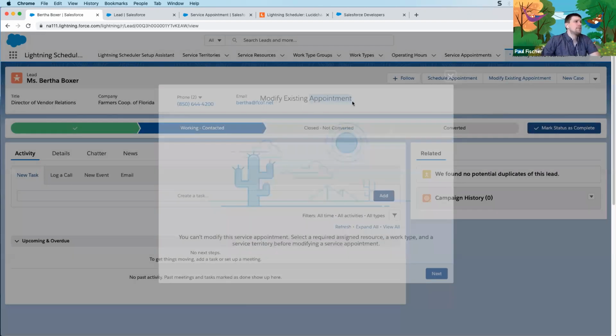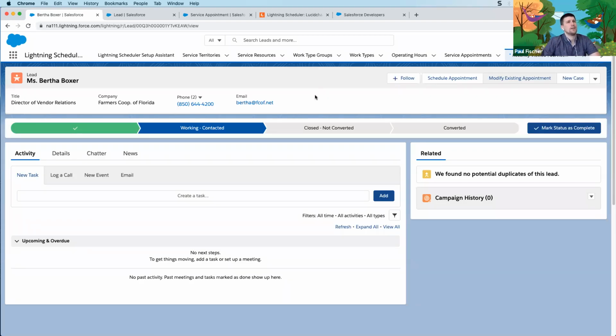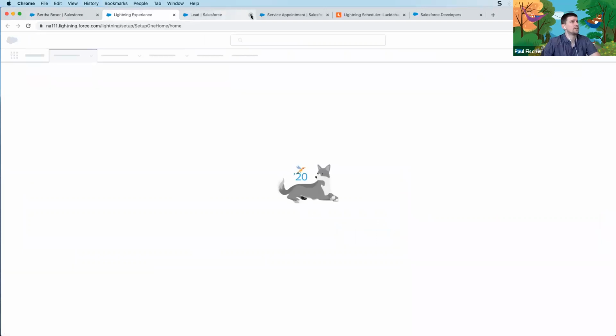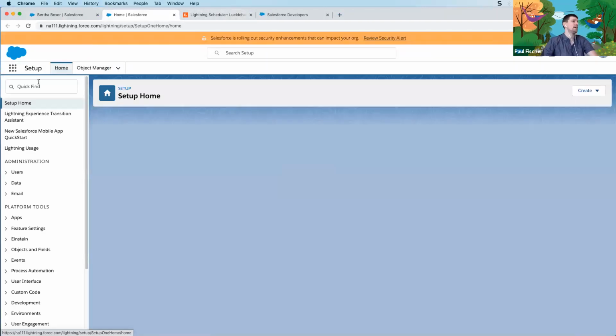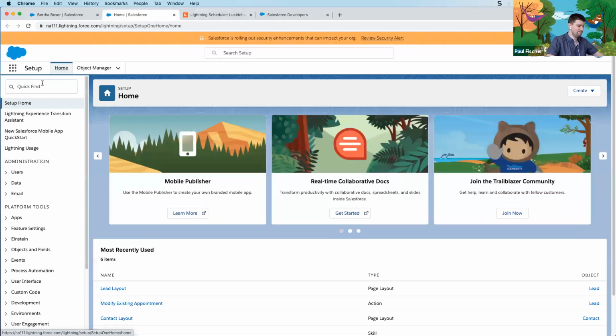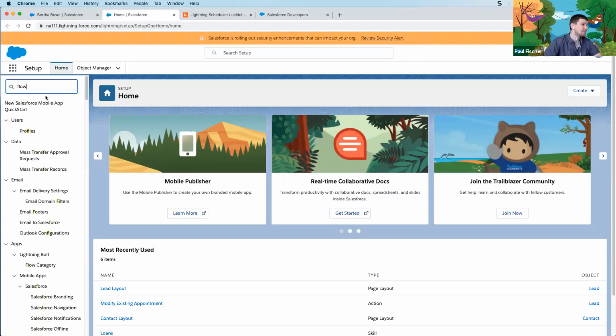Great. All right, so I want to shift gears here. I think we have about 30 minutes left. Let's take a quick look at the underlying flow powering these actions, and show you a little bit where you may want to modify this afterwards, a little extra credit if you want. So let's go ahead and go into our setup menu and navigate to, let's type in flow in our quick find.